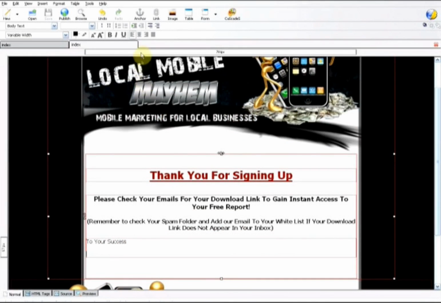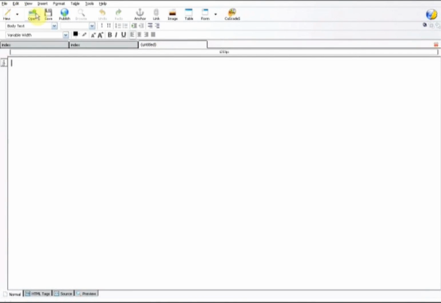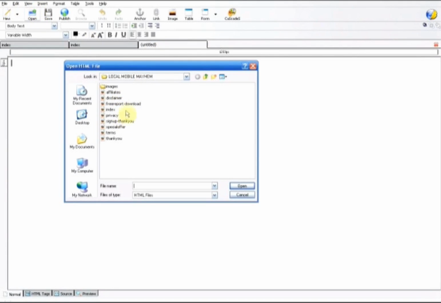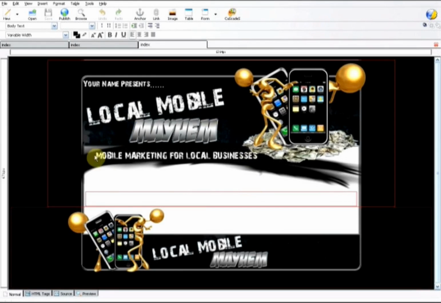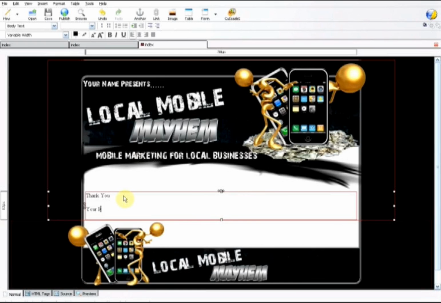So again, if we open up a new tab, open, and free report download, click open, and then thank you. Thank you. Your free report can be downloaded from the link below. Okay, so what we'll do is we'll just quickly organise that.